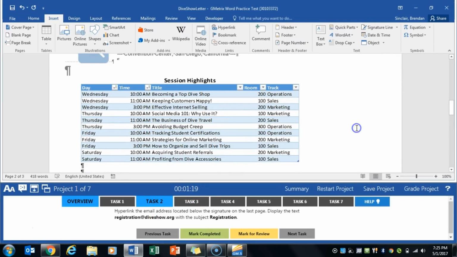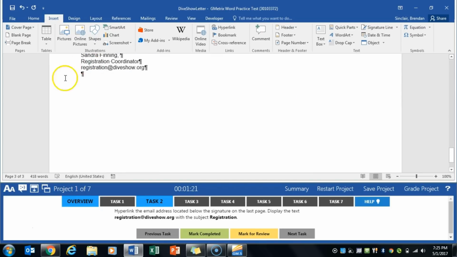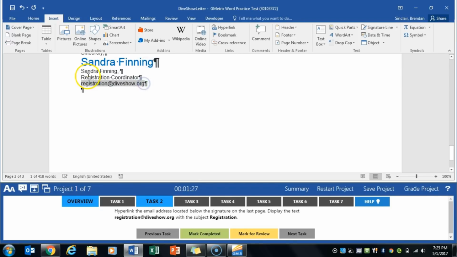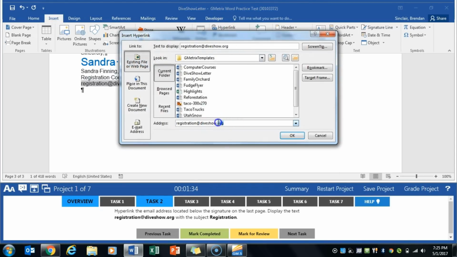The next thing we need to do is go to the last line on the second page. We'll go ahead and select this text, and we're going to turn this into a hyperlink. So we're on the Insert tab still. We're going to click Hyperlink, and I'm actually going to copy this using Control-C.